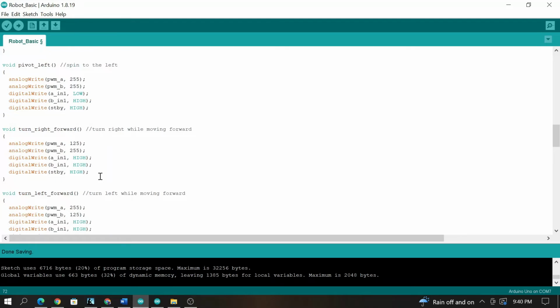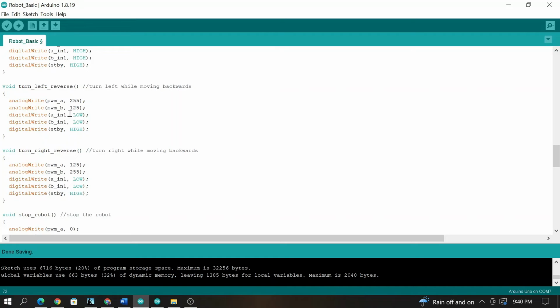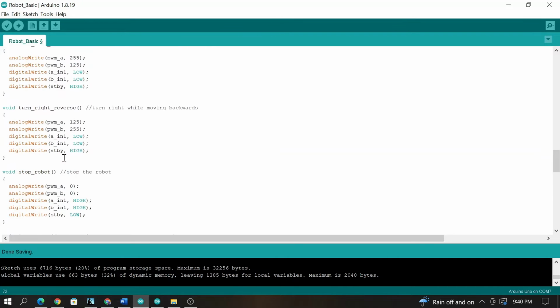And I do that for the forward left and the forward right. Okay. And then I also do it for the left reverse and the right reverse. We just reverse the numbers on the motor pins, and then we set them to high to move forward and low to move in reverse. That's how we do that.